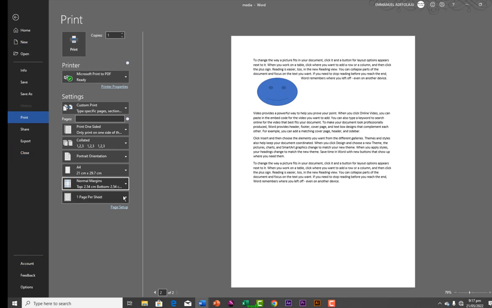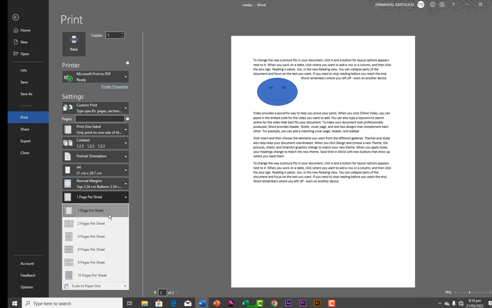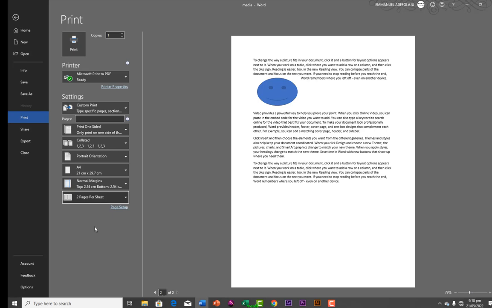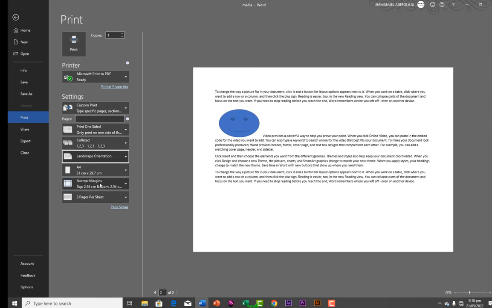The last under settings is, are you printing on 1 page or 2 pages or 4 pages? Now I have 2 pages. If I want to print these 2 pages on one sheet, I can click on this and it's going to print this document, these 2 pages on just one sheet of paper. So it means page 1 is, if I choose landscape orientation, of course it's going to print it on landscape orientation.